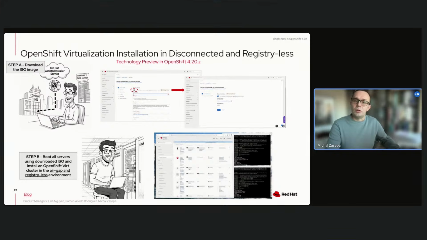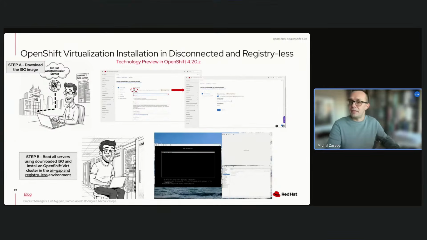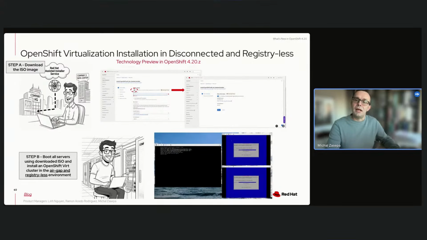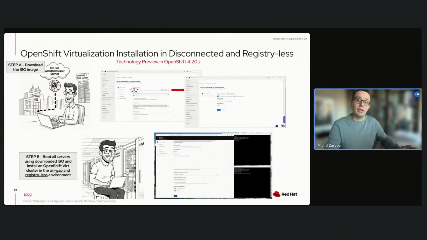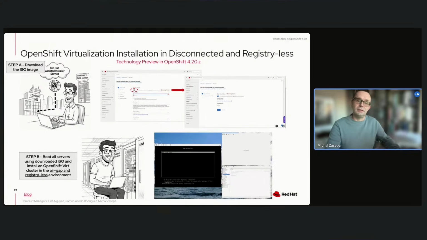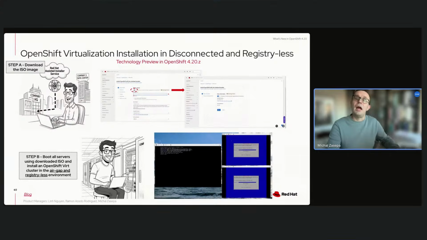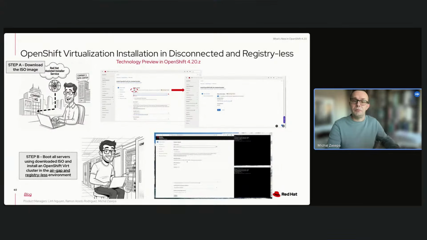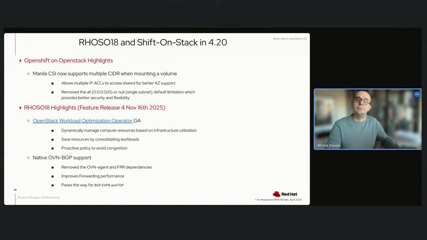We will continue work in upcoming releases, focusing on extending this registryless architecture to easily handle day-two operations like upgrades without relying on an external registry. If you are interested in this feature, the blog link is on the slide. Please take advantage of this technology preview, test this simplified onboarding, and share your valuable feedback with us. Now, I'll hand over to Pierre.